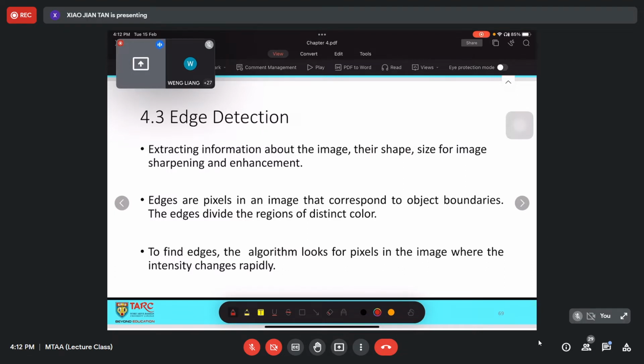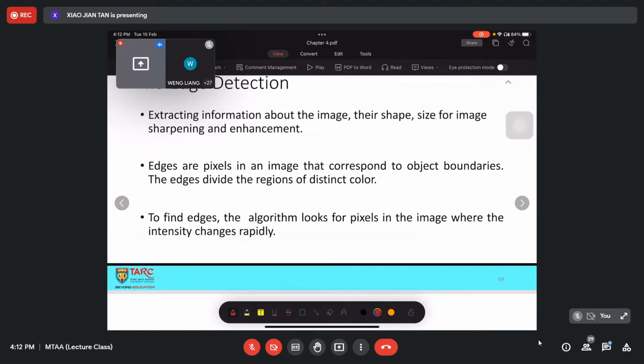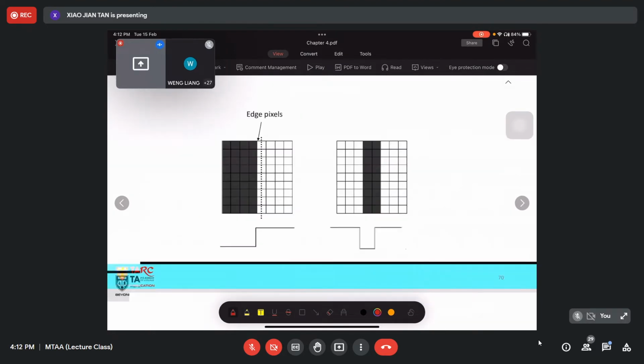Edge detection is extracting information about the image, their shape and size, for sharpening and enhancement. Edges are pixels in an image that correspond to object boundaries. The object divides regions of distinct color. Basically, you can call something an edge if the intensity changes dramatically. What do you mean by changing dramatically?